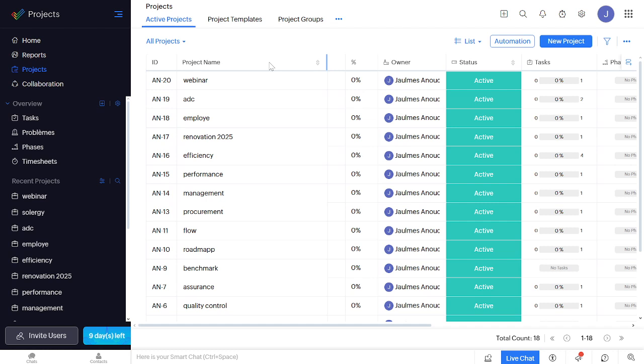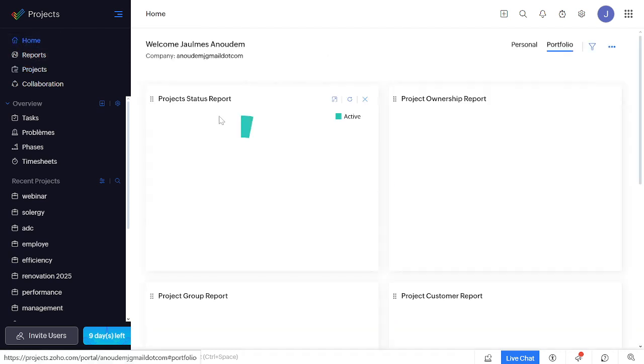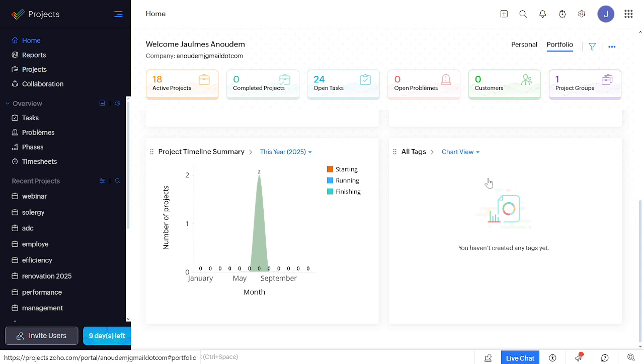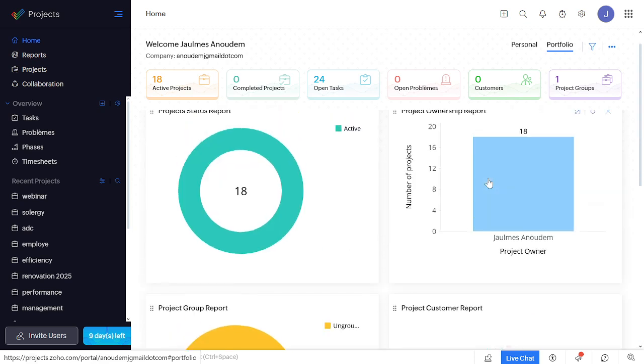Now that you're in, you'll be greeted by the dashboard. This is your control center. It gives you an overview of all your projects and tasks at a glance. The reason we start here is because it's the central hub from where you can access all other features.